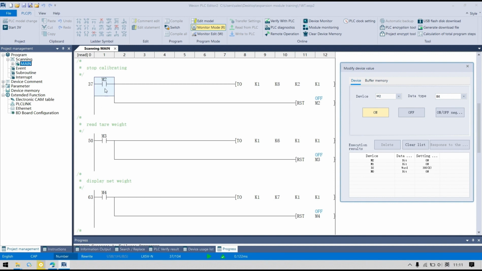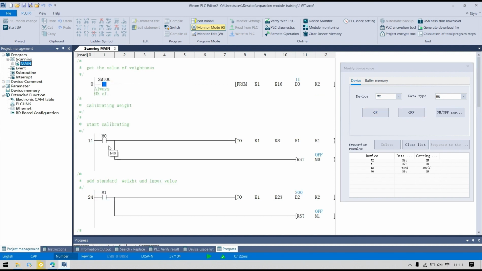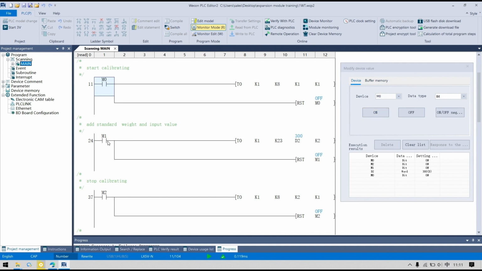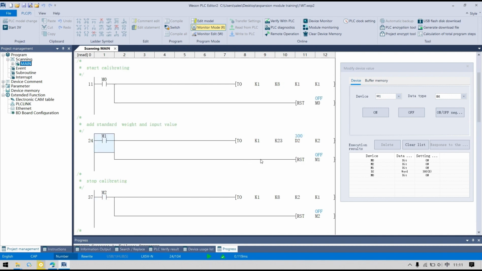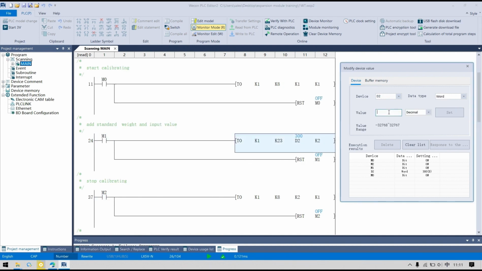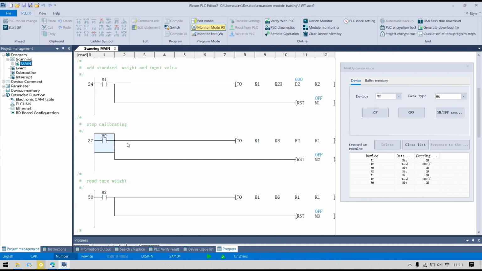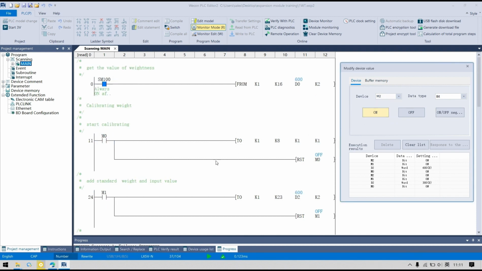For example, start calibrating, and I put the same weight on it, but I will write to BFM23 as 600. And stop calibrating. You can see now it's also the same weight, but with the different calibrating, it has a different value.